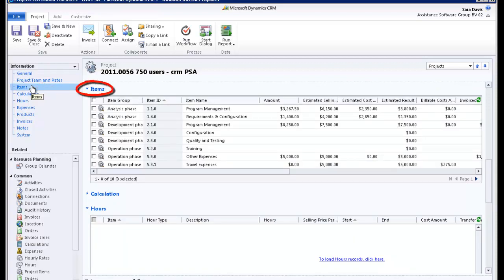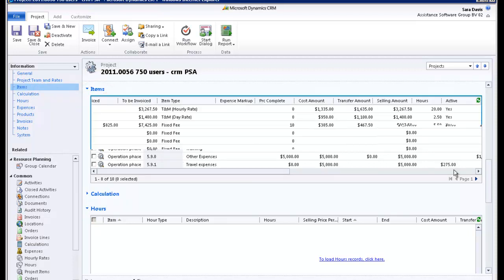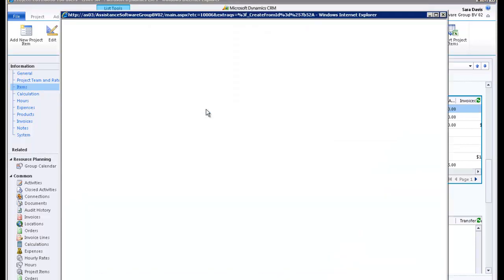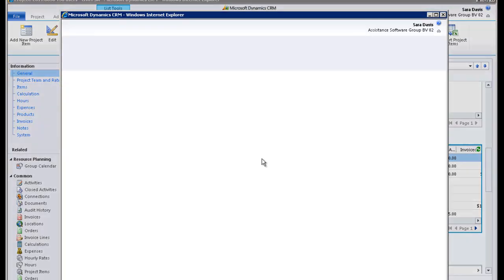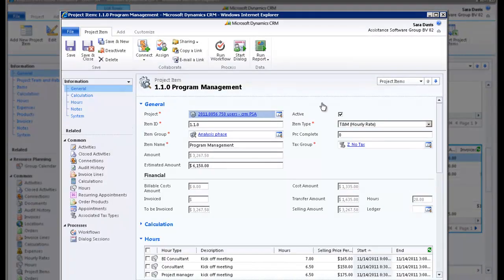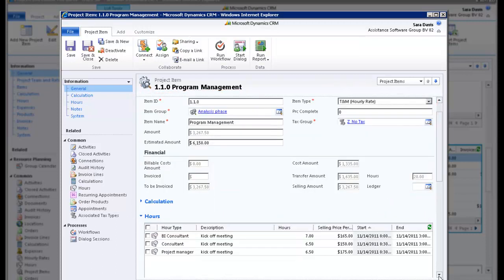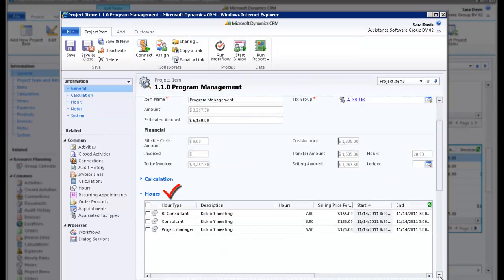You will find here the same information broken down by project item. This table will also provide you with additional details such as the number of booked hours, the percentage of completion, and the markup on expenses. Now, click on the first line. PSA will open the Project Items screen. Here, in addition to the previous information, you will also find the actual time records booked towards the item.